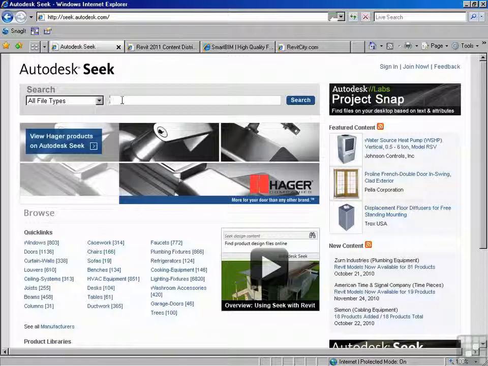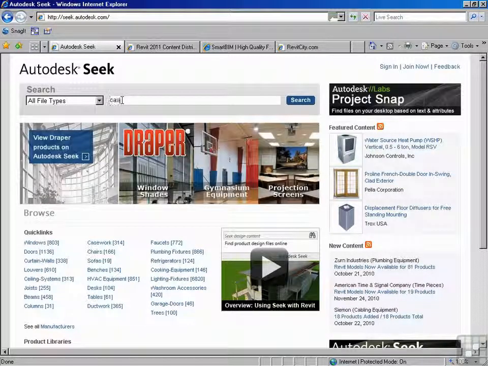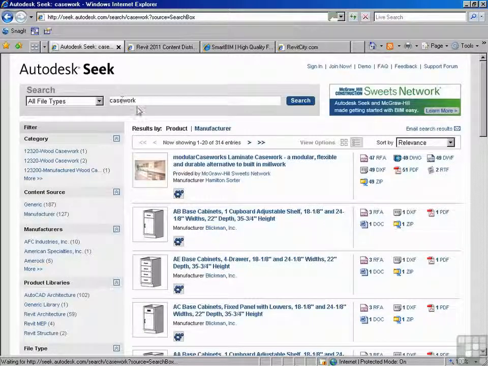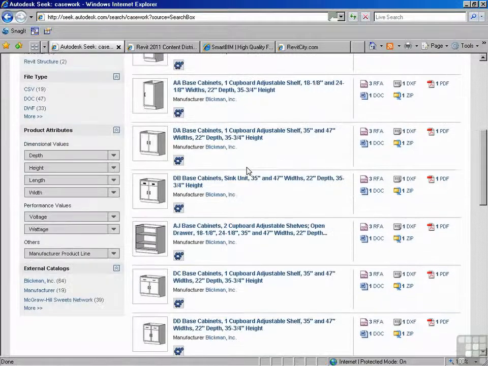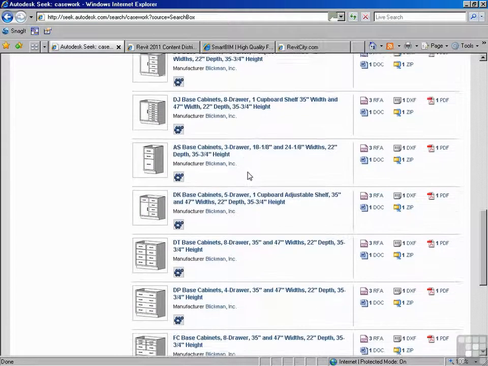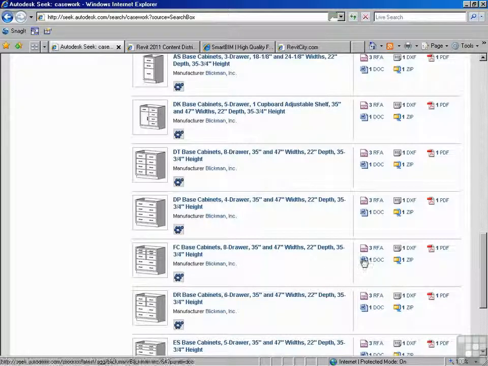So you can do a search right here and you could find, well, let's type in casework. Now what's going to happen is it's going to give you options of all the casework. Everything which has the word casework in its title, it's all going to be there, and you're able to pick it and download it. You'll notice on the right-hand side, there's an RFA. That's the file format for Revit family types. And you just download it and put it in a folder that makes sense to you, and then use it.